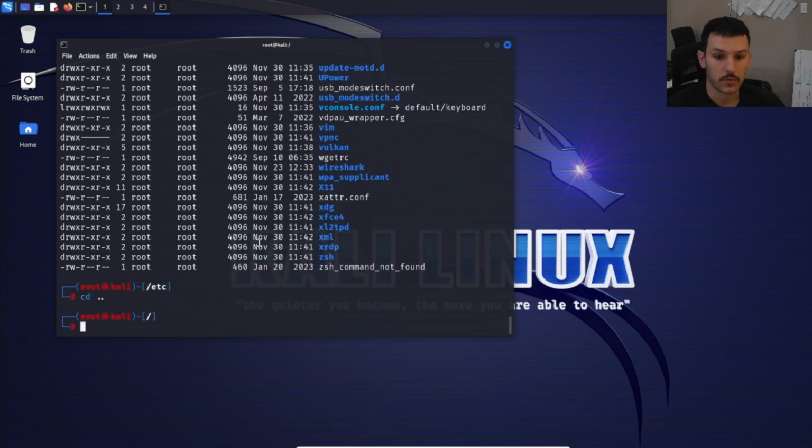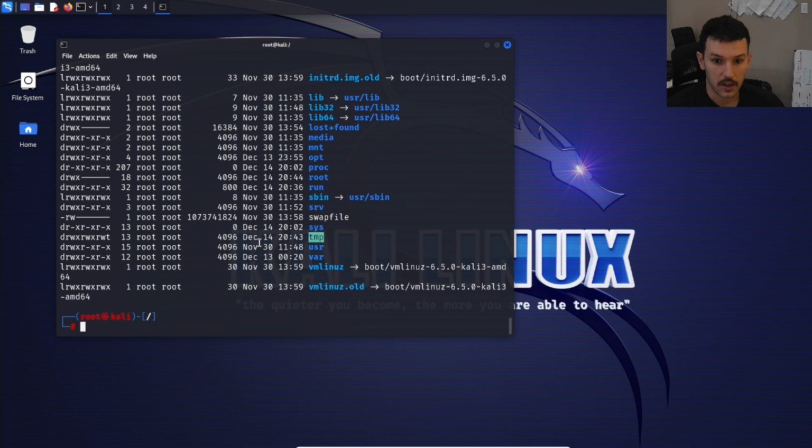And if we go back to root, we'll do ls -l. We'll see that we have the root folder. We're in the root file system. So there's root, proc, opt, mount. So just like in Windows, the C drive is similar to that of the root drive on Linux or on this Kali Linux instance over here.